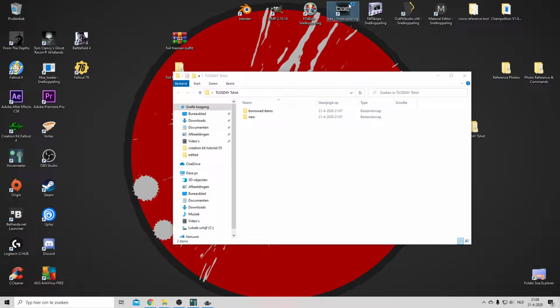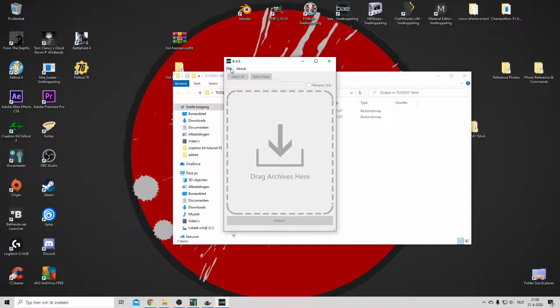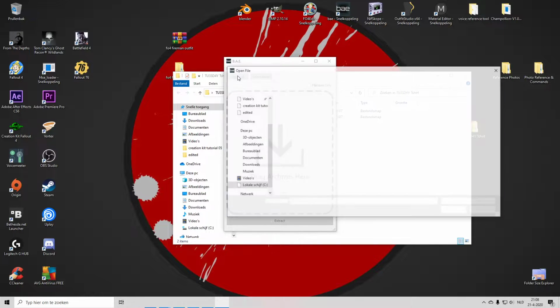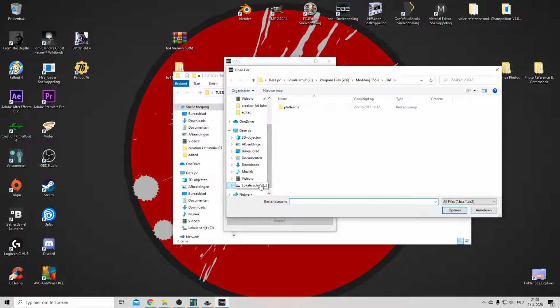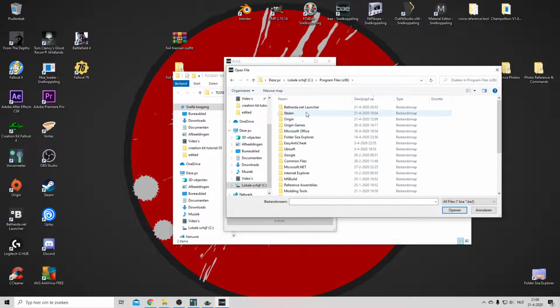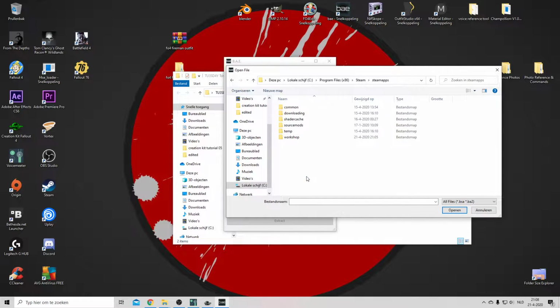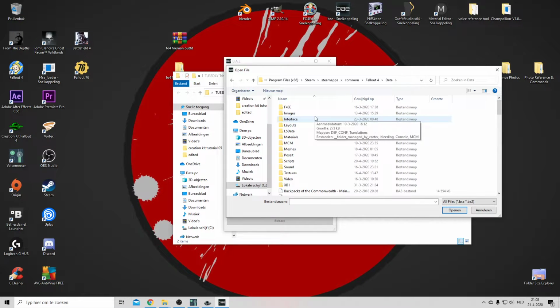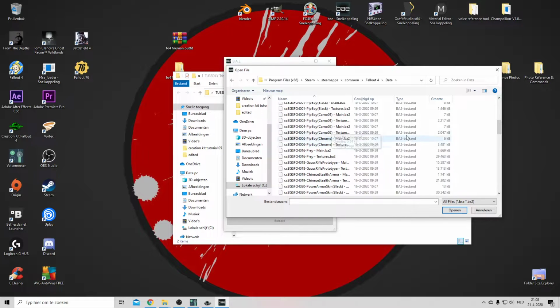But now it's time to head in here. Inside we get this nice view. We hit file, open file, and what we will do is go to the Fallout 4 folder. So that's Steam, Steam Apps, Common, Fallout 4, and then data. Now in here we see all these lovely BA2 files. Now we have to look for the normal vanilla ones, which just start with Fallout 4.